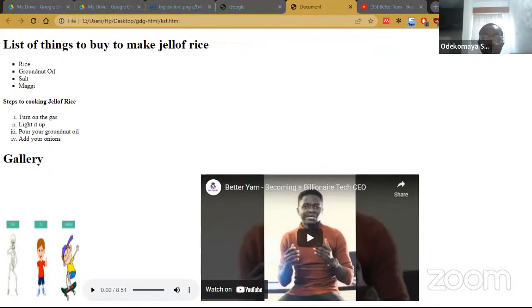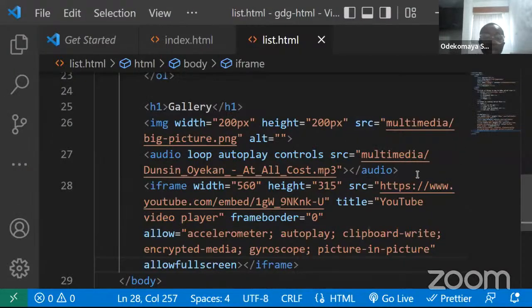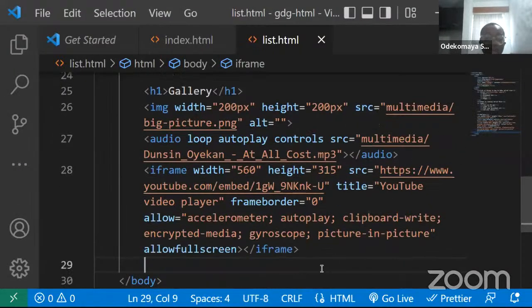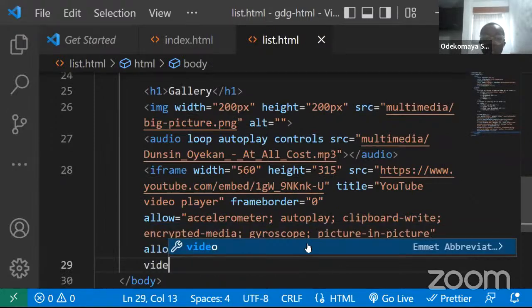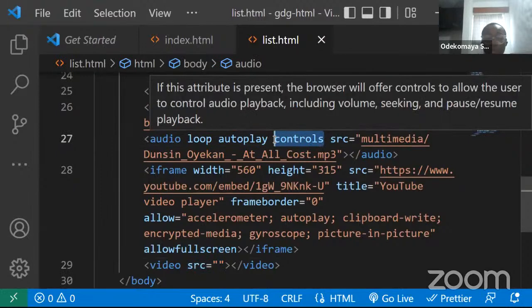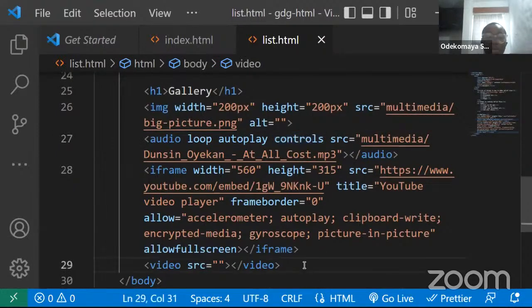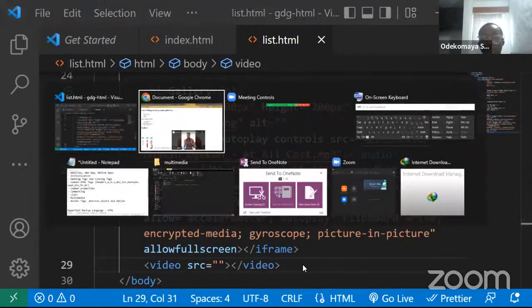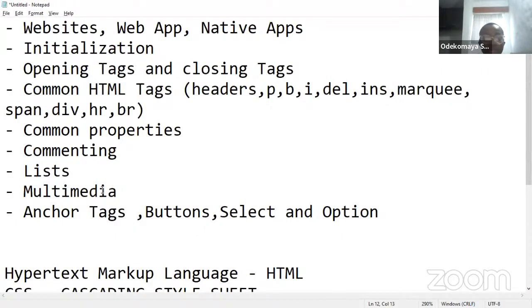Now, for video, I'm not going to do it, but you're going to practice it as one of the things you want to practice. Just use a video. There's a video tag, and it just asks for the source. So you specify the source, and then you pass in the controls so that you can play your video. That's all that is required. Beautiful. Let's move on to the next phase.